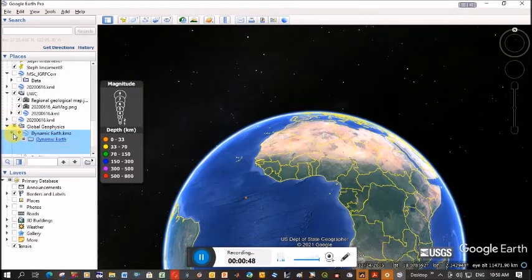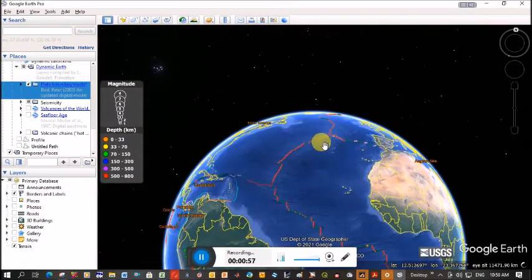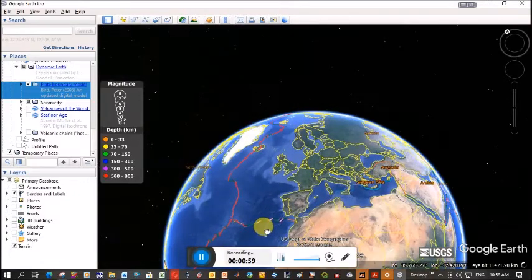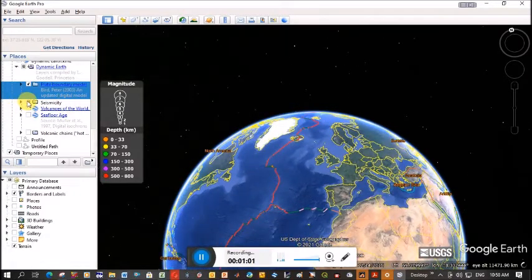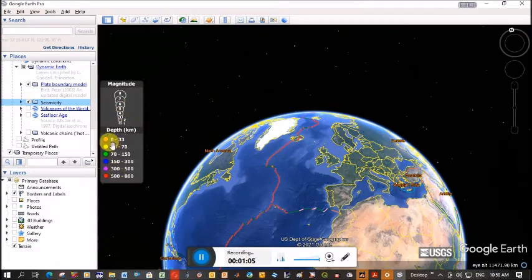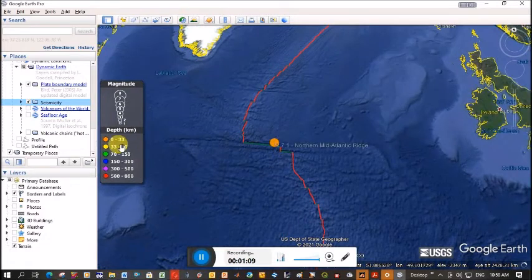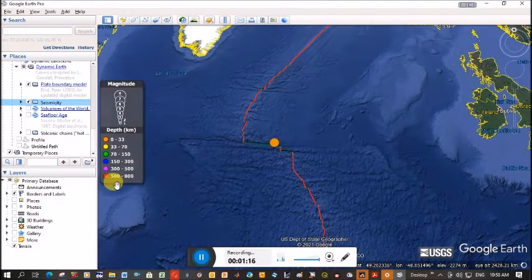If you expand it and expand it again, you can actually see all the different things underneath it. So this top one here is plate boundaries, so you can see these red lines are the boundaries of all the different tectonic plates. Seismicity I think is already on, but you can click it on again and you can see here's the scale. So if I zoom in, it means an orange dot here is an earthquake at 0 to 33 kilometers depth, and so forth.